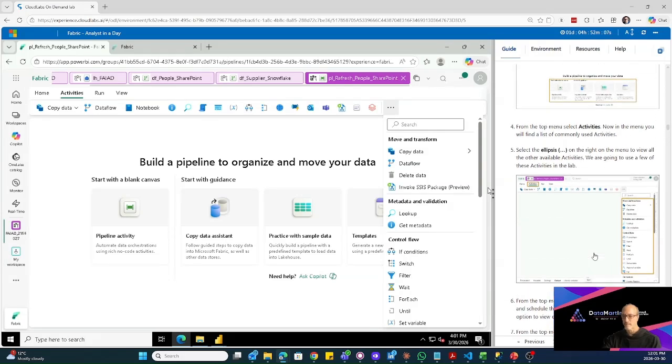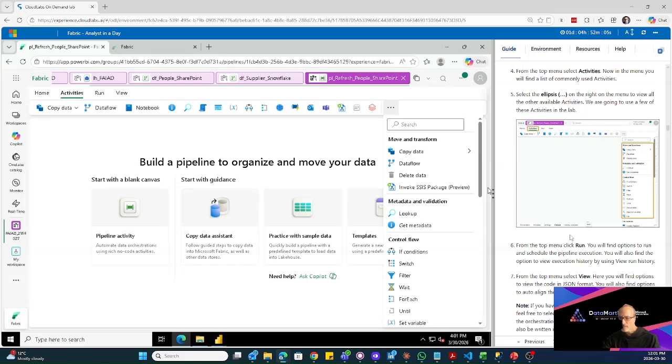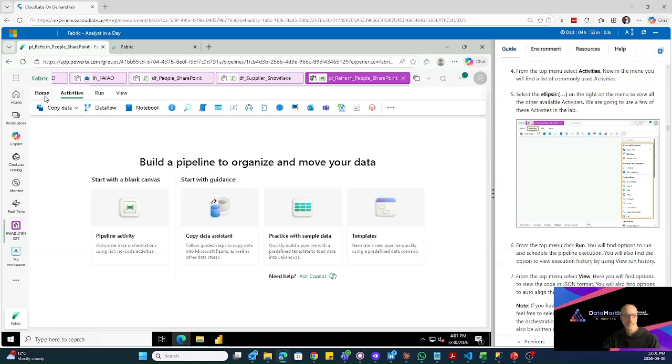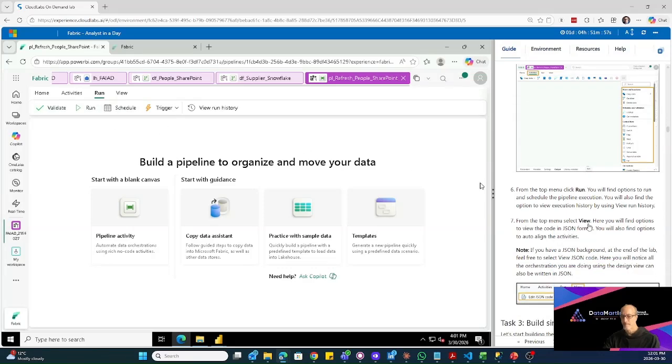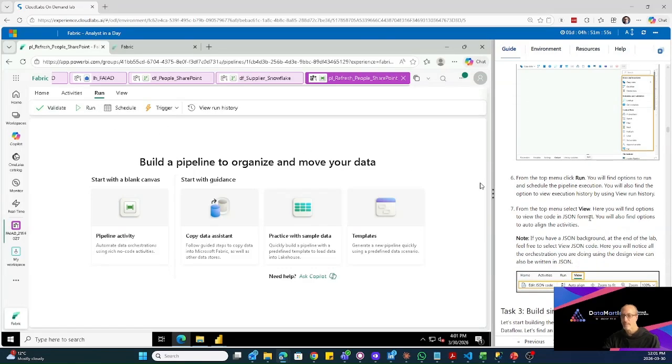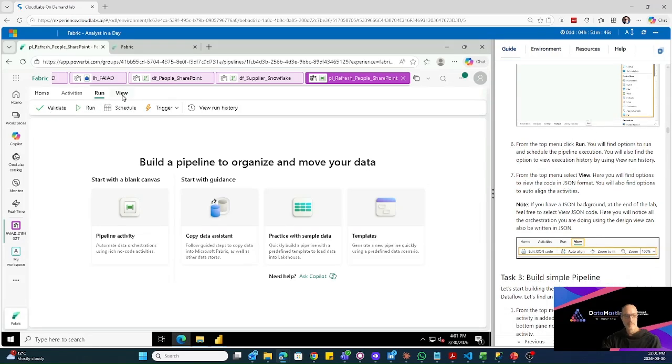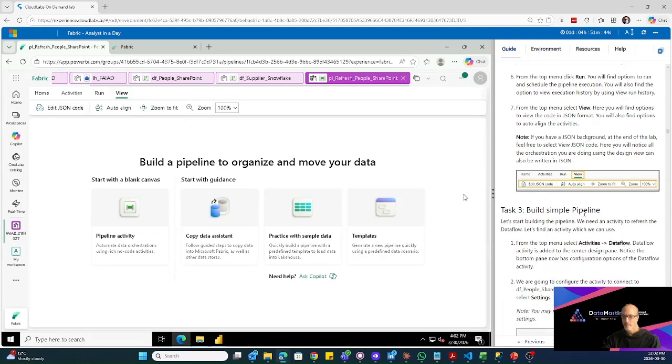One is to select run. From the top menu, click run. Oh, not running yet. We have nothing, so where are we running? It shows you all the options. This is more exploratory, things that you could do. The view will help you to edit it in JSON code if you like coding more than visual, and the alignment and the zoom.